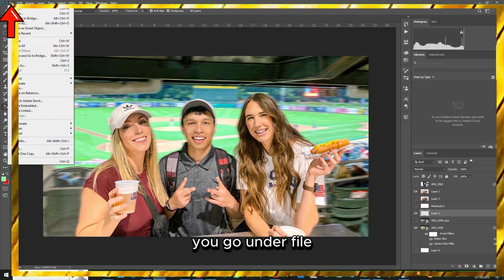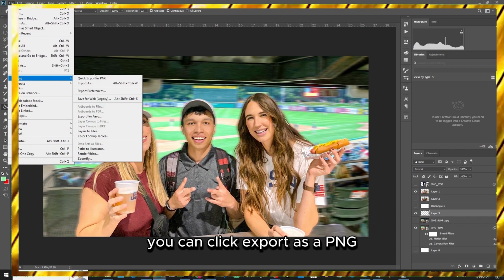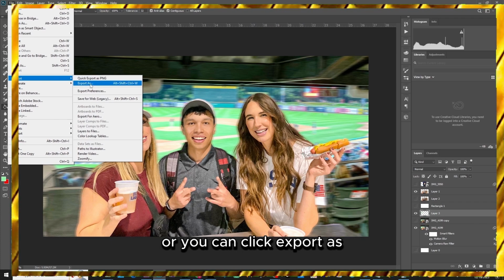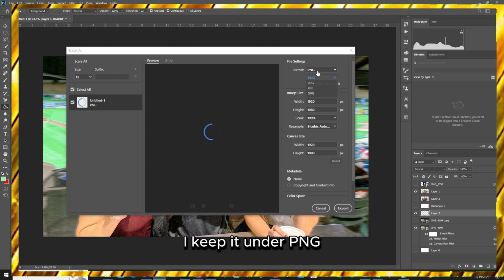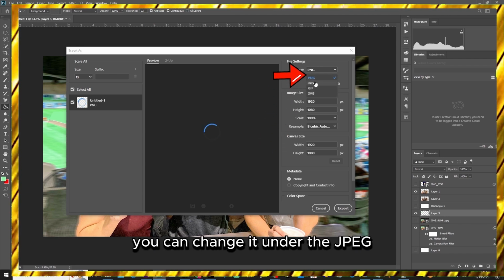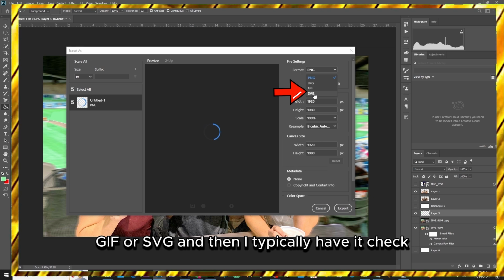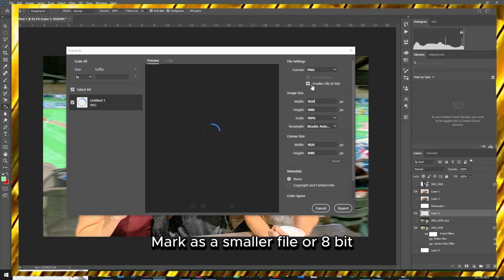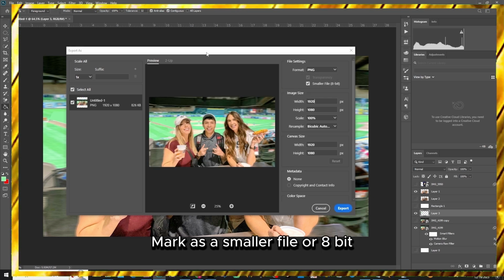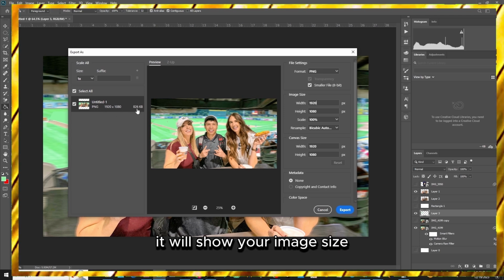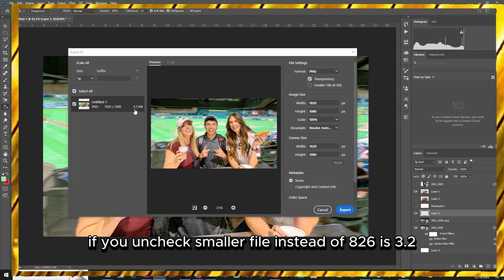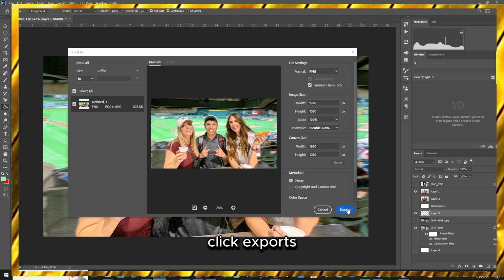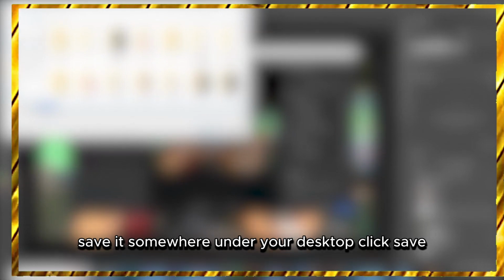So this is how you export an image. You go under File, you go under Export. You can click Export as a PNG, or you can click Export As. This menu will pop up. I keep everything the same. I keep it under PNG. You can change it under the JPEG, GIF, or SVG. And then I typically have it checkmarked as a smaller file or 8-bit. Once this loads, it will show your image size. If you uncheck smaller file, then instead of 826, it's 3.2. So I keep it right there. Click Export. Save it somewhere under your desktop.